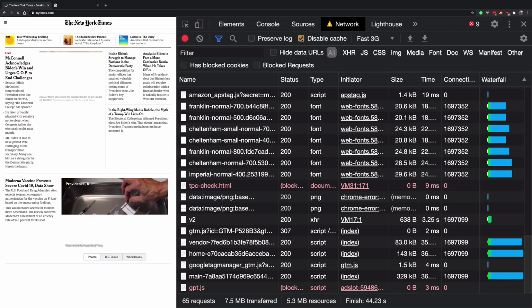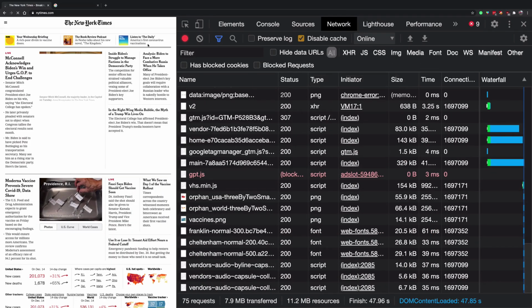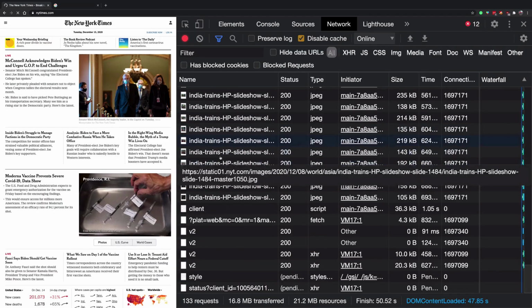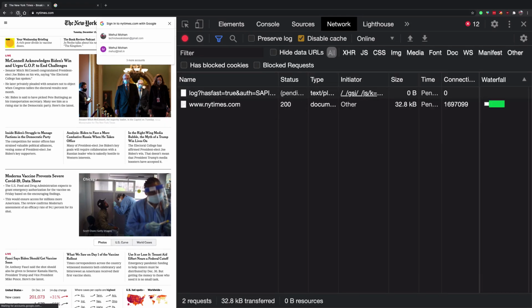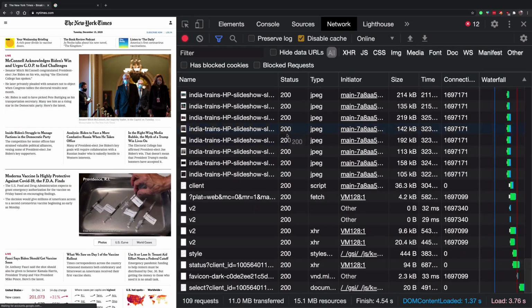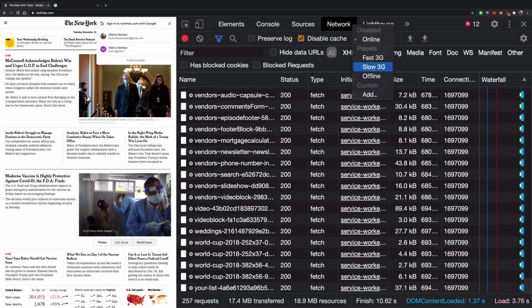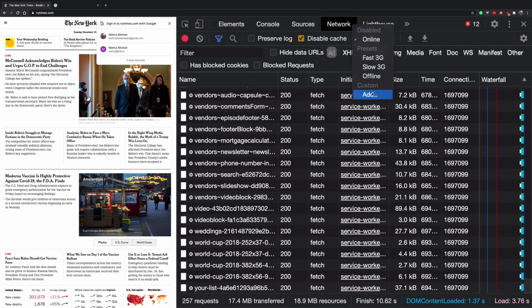If I click on disable cache here, and if I just click on this online, you're gonna see that we have a much better speed now. Everything loads very quick. So if I go ahead and refresh this, this is how it loads on the original internet connection, right? In 5 seconds, approximately, the page is visible. But if you throttle it, you're gonna have a bad time as a user. But anyway, that's how it works.